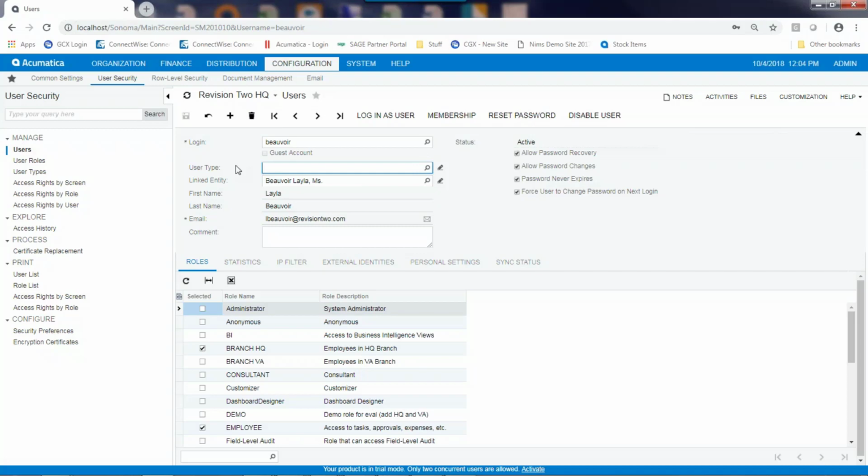Users can belong to types. User types are convenient for setting up security quickly for a user. A user type would allow an employee, or a user, I should say, to inherit certain roles.